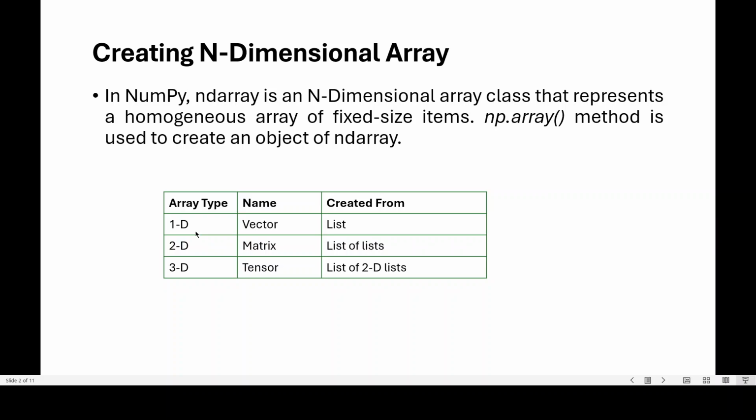A one-dimensional array is called a vector, and it is created using a single list. Then a two-dimensional array is called a matrix, and it is created by using a list of lists. Then a three-dimensional array is called a tensor, and it is created using multiple two-dimensional arrays. As the dimension increases, the data structure becomes capable of storing more complex information. Let us see examples of each type.